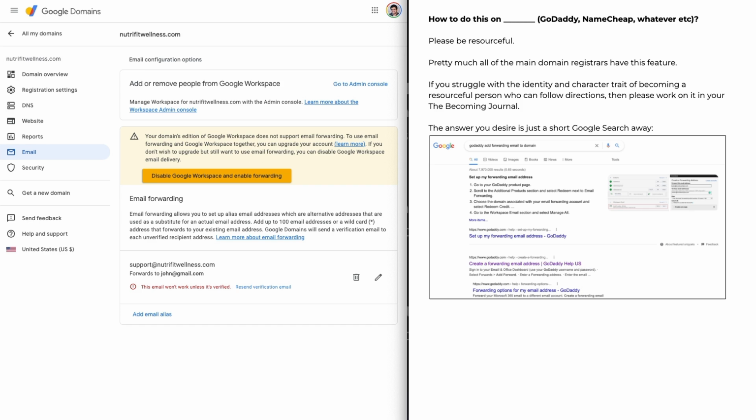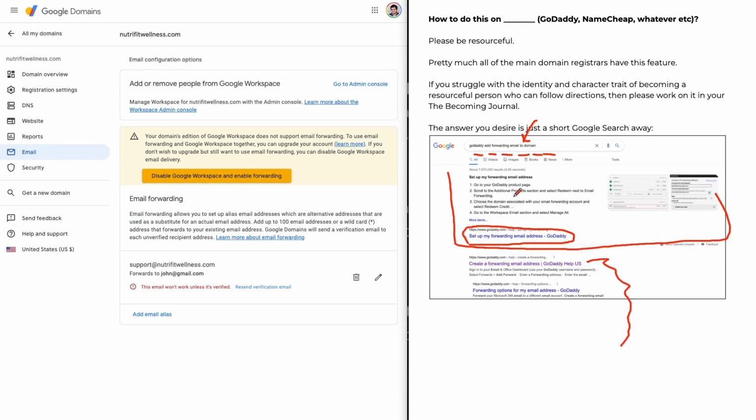Pretty much all of the main domain registrars have this feature. If you are struggling with the identity and the character traits of becoming a resourceful person, and you don't know how to follow instructions and directions, or learn something off of Google, then please work on your becoming journal so you can identify that. Because the truth is that the answer you are looking for is just a short Google search away. You can see here, GoDaddy add forwarding email to domain. That's literally what I Googled to set up my forwarding email address on GoDaddy. It's right there on Google, and there are a gazillion different articles underneath it as well, okay?